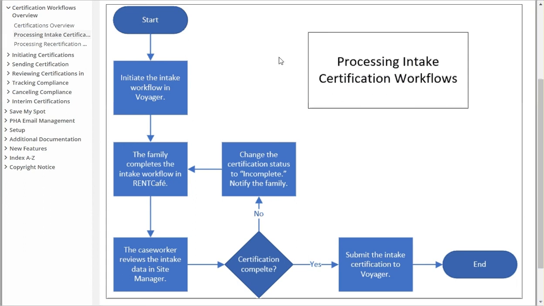So this video is going to be about processing intake certification workflows. This is the third video in this series of videos about this particular process. So it is going to be about this step right here. The family completes the intake workflow in RentCafe. So the last video we completed this step. We are now ready to take the next step. This step, the previous step, should have notified the family that they need to complete the certification process in RentCafe. So that's what we're going to do.